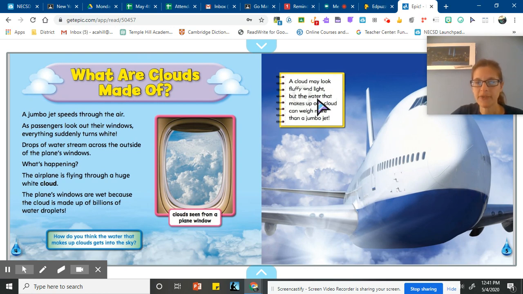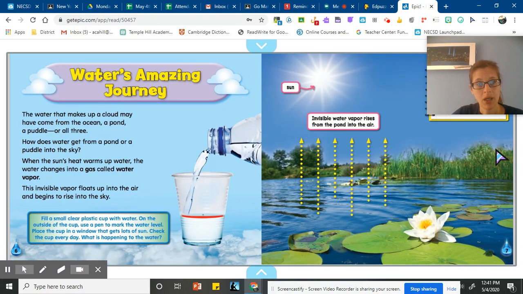A cloud may look fluffy and light, but the water that makes up one cloud can weigh more than a jumbo jet. I know you're probably thinking, you're right. True. Water's amazing journey. The water that makes up a cloud may have come from the ocean, a pond, a puddle, or all three. How does water get from a pond or a puddle into the sky? When the sun's heat warms up water, the water changes into a gas called water vapor. This invisible vapor floats up into the air and begins to rise into the sky.